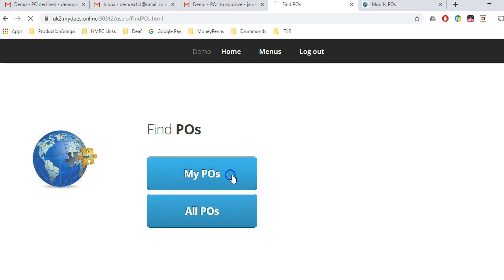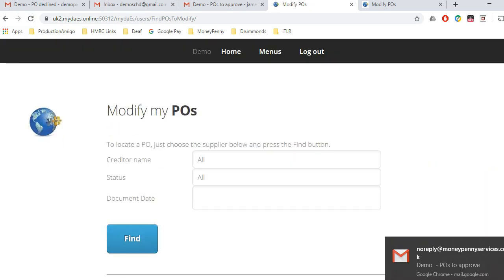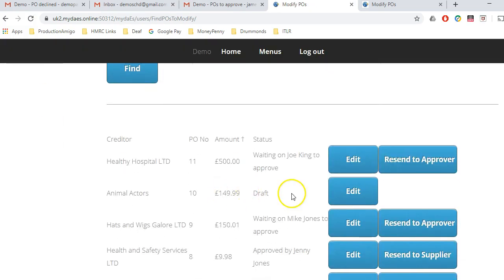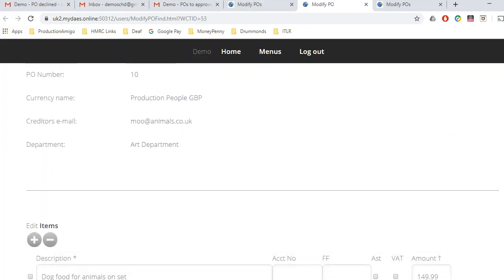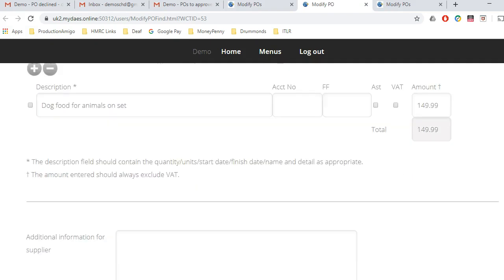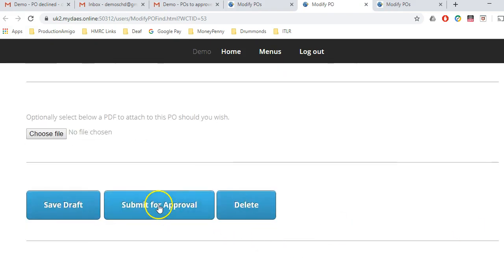I'm going to find my POs. I can choose to use the filters or just click find, and as you can see, I now have my draft. I can edit this, I can scroll down, amend the details if necessary, or I can just submit for approval, or I can delete the PO if the PO has been raised in error. I'm going to submit for approval.